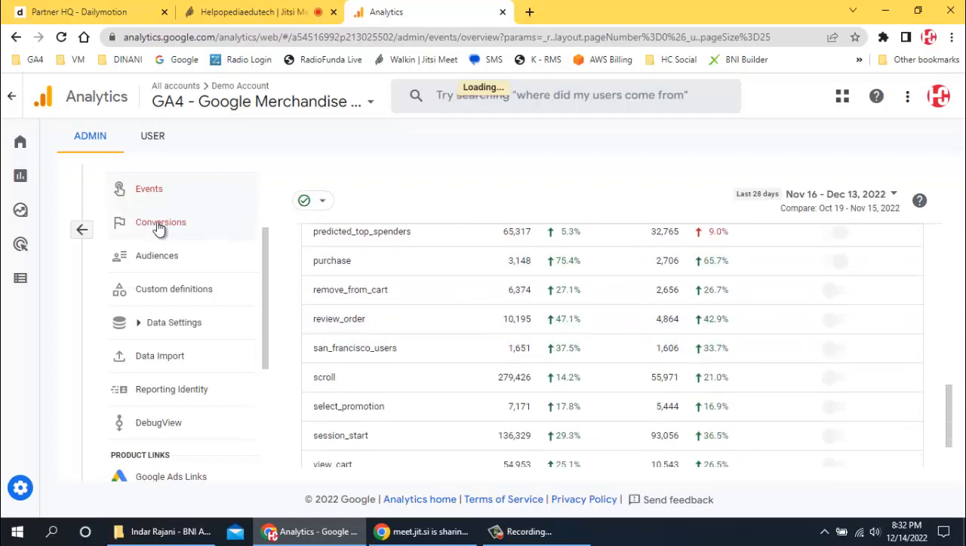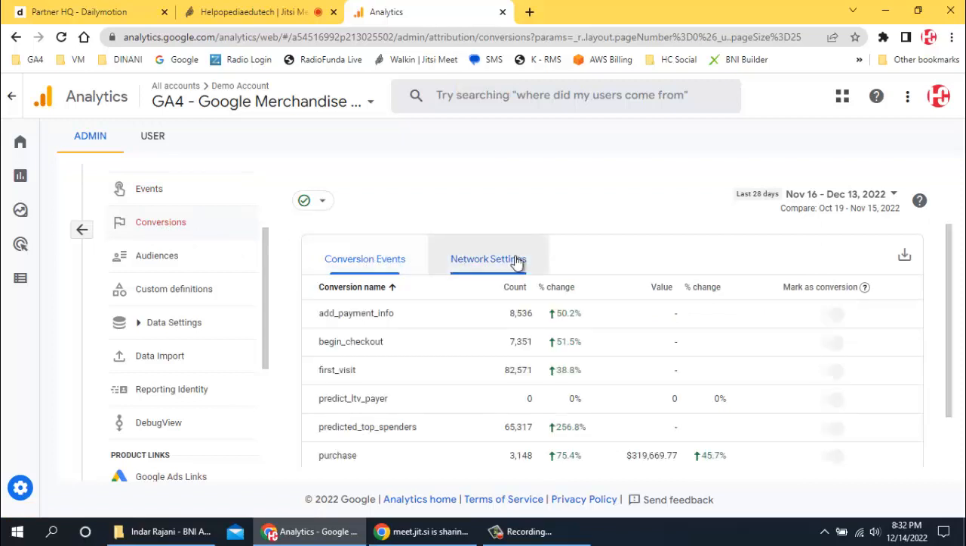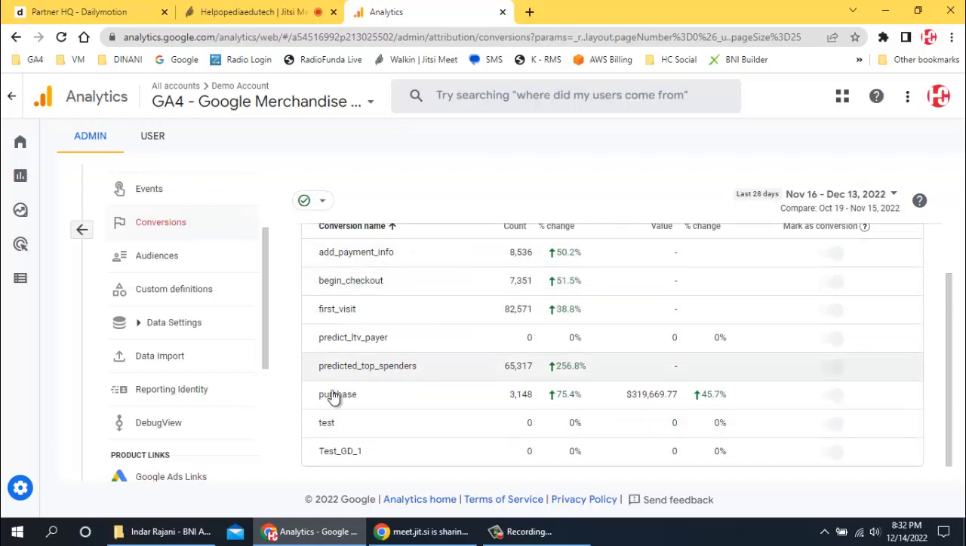Then maybe conversions, I want to see the conversion. Under conversions, what I can see is conversion events and network settings. Again the same thing, how many people added the product to cart, that was 8536. That is again, over here, the percentage change compared to the last 28 days, 50% have increased. So for each and every event we can see the total count and the percentage change, whether it has increased or decreased.